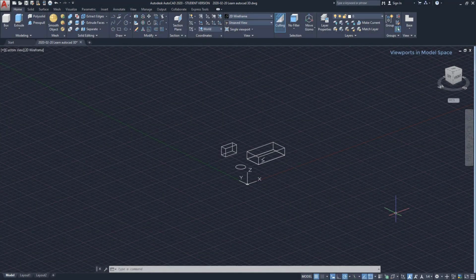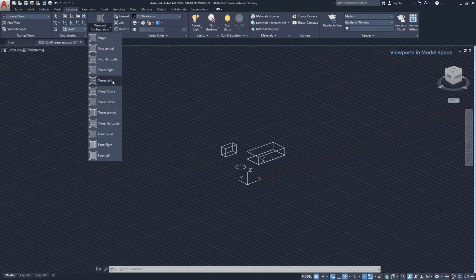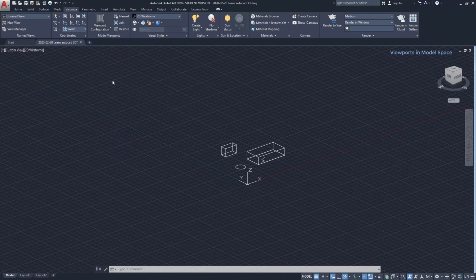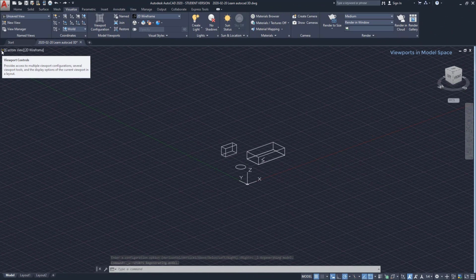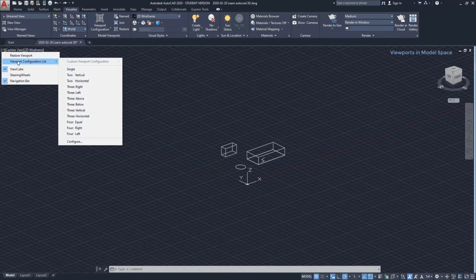To configure viewports in the model space, I can go to the Visualize tab. Then, on this panel, click on Viewport Configuration. As you see, there are several options for viewport displaying. I want to choose this one, 3 left. Another way, I can click here on Viewport Controls, then go to Viewport Configuration List, and here you have the options.